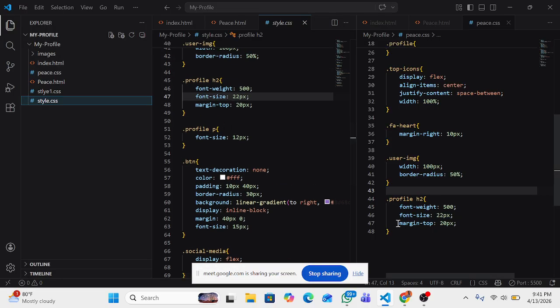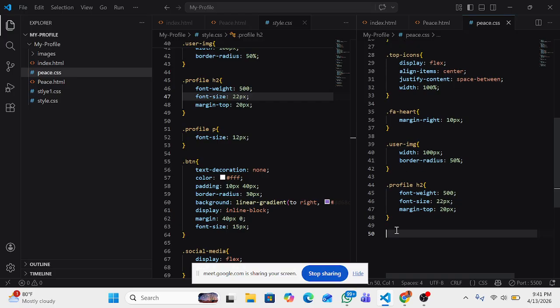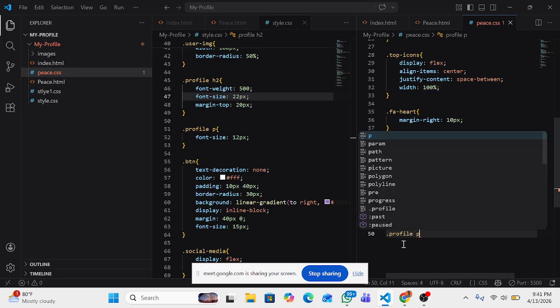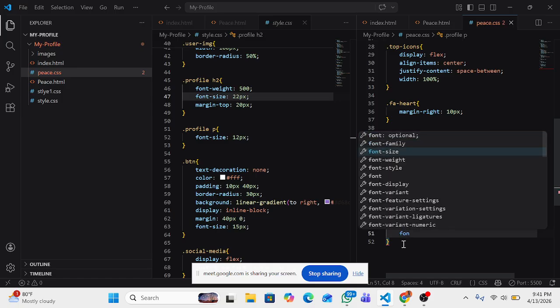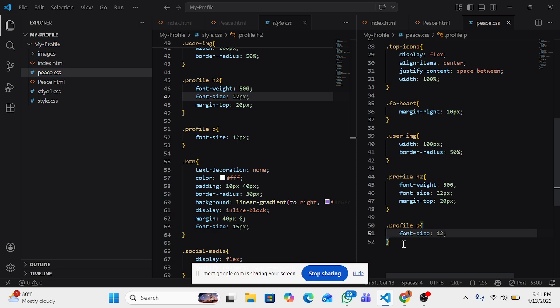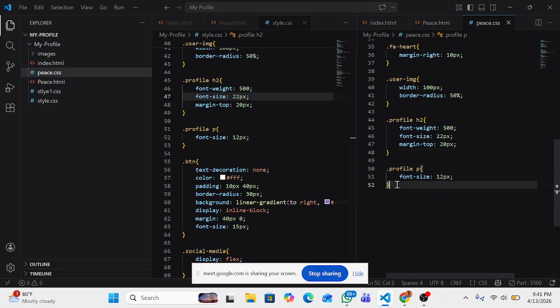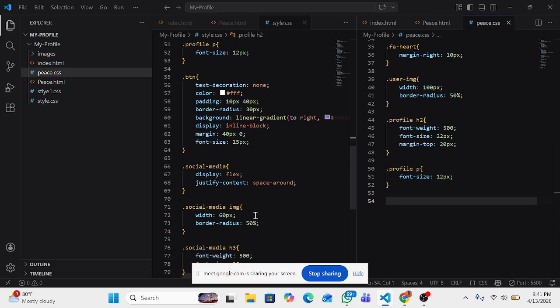Now I want to style the paragraph that follows the H2. We'll do the same thing, we'll just replace the H2 with P. So we say the font size of P should be 12 pixels. That's the font size of it, right? Now let's style the button.